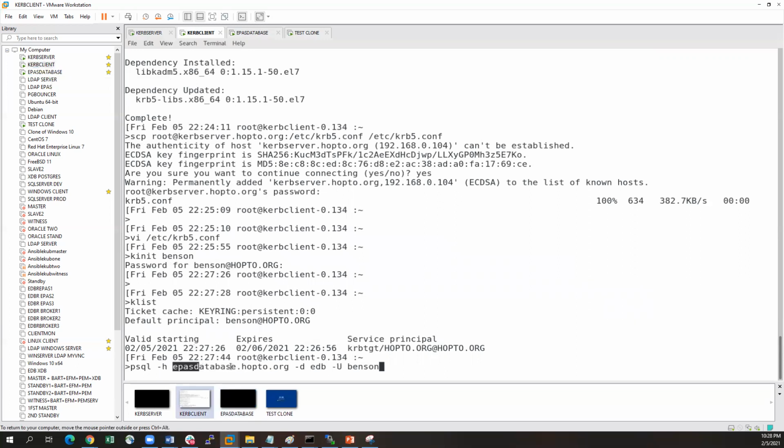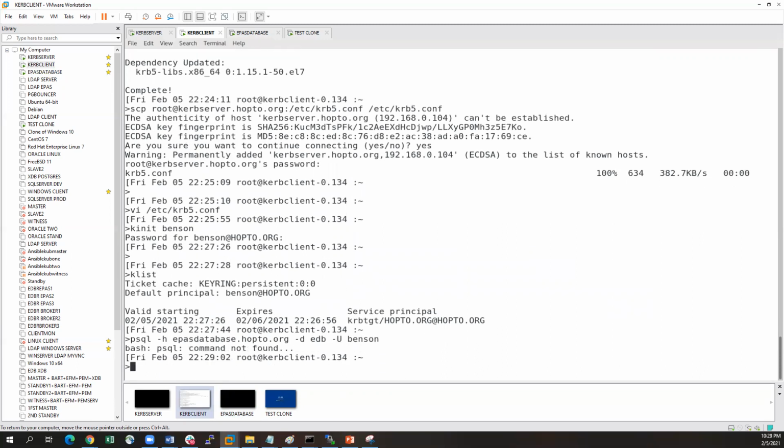I want to connect to the database where it's running on this database server as the user Benson, because I've obtained the TGT for Benson, right? If I hit connect now, oh yeah, we don't have PSQL. So for your client, you need to install the PSQL utility. Okay, so what we can do is to have PSQL.